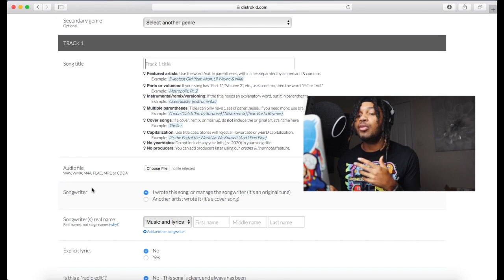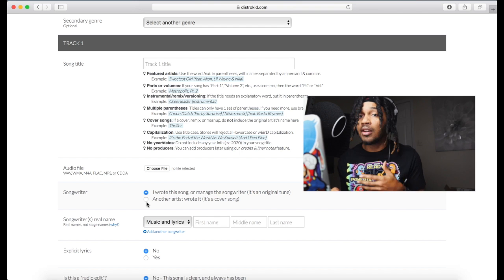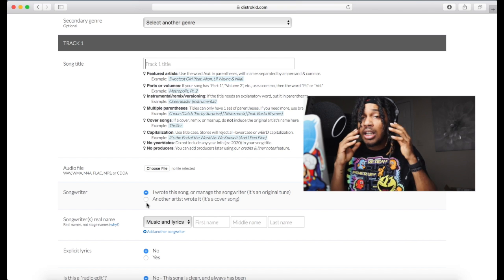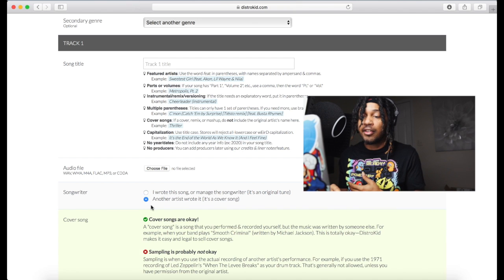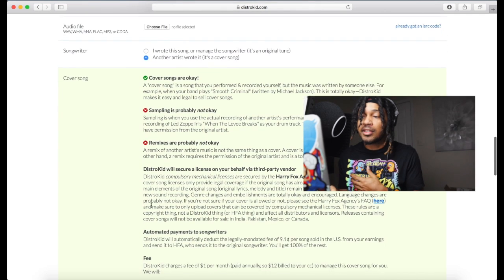All right, then you have the option to put the songwriter, be like, okay, I wrote the song, or I managed the songwriter, it's an original tune, or another artist wrote it, it was a cover song. So if you're doing a cover song, this is what you choose if it's a cover, right? All right, so cover song is okay, whatever.